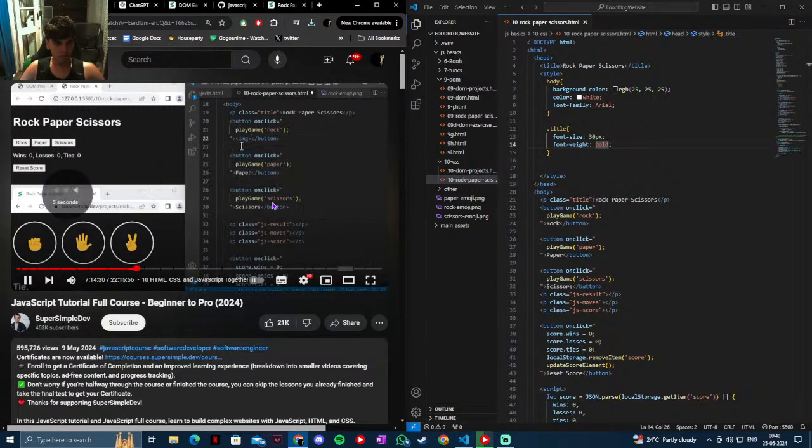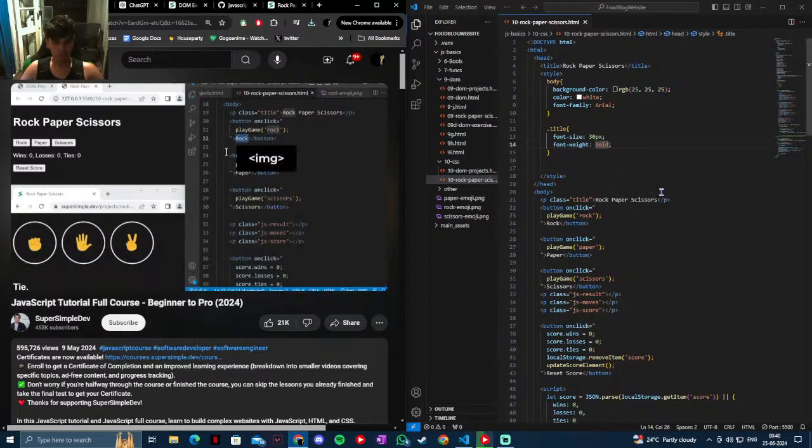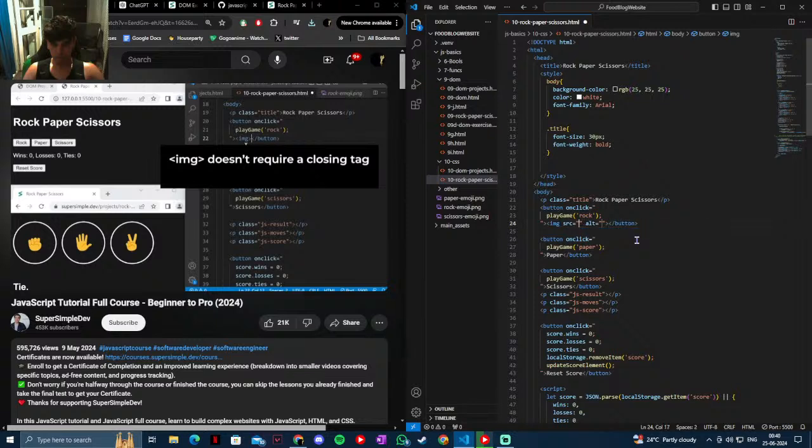Inside the button, we're going to add an image element. So let's type less than img and greater than. So this is the image HTML element. It loads an image onto the page. The image element doesn't require a closing tag. This is called a void element.